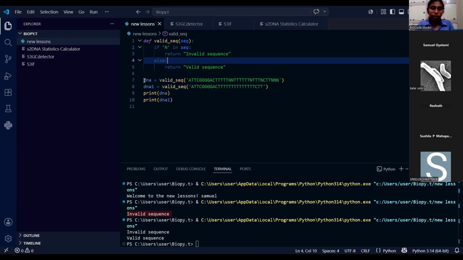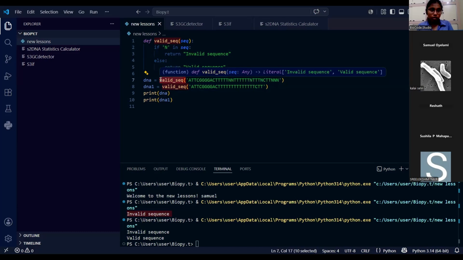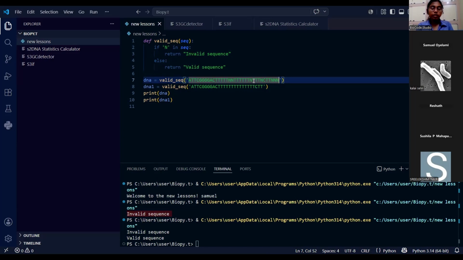Then what we do here is we give the variable DNA1, and then we call our function. Instead of writing the code again, you're just calling that function. In that function call, we have to put a parameter as well. By putting the parameter, you are saying that this is the sequence I'm giving to the function valid_seq for running the code inside it. Then after that, you have to print the DNA variable.